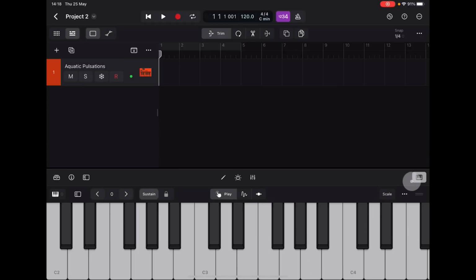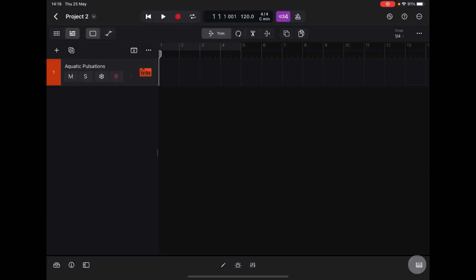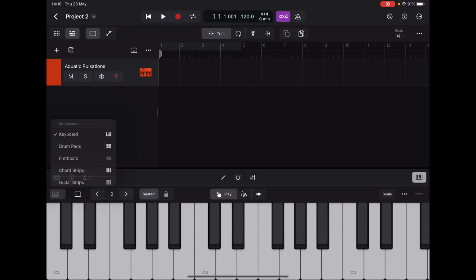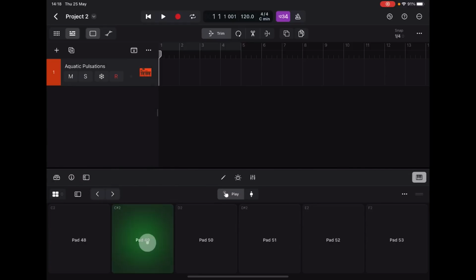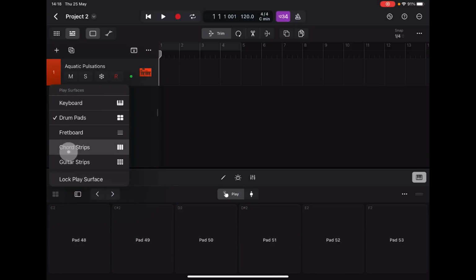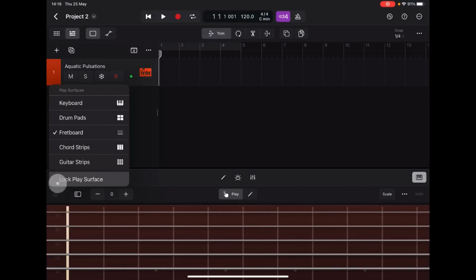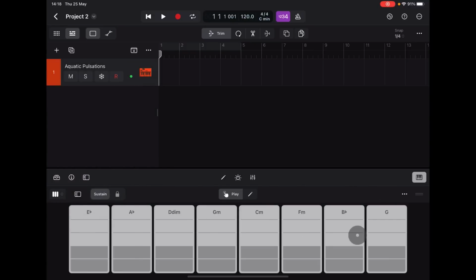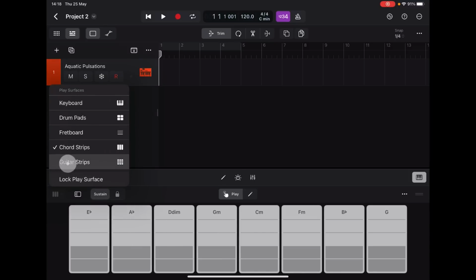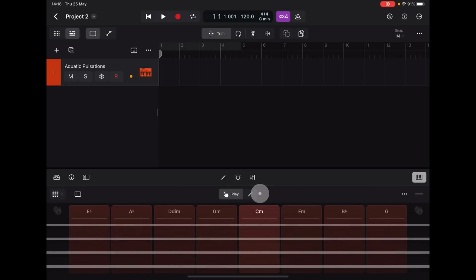But you have other playing surfaces as well. What do we choose here? You can have it on drum pads. Not that you would, but you've got fretboard as well. Chord strips. Maybe if this was polyphonic, you'd hear the chords. And then you've got guitar strips as well, which is a kind of strum thing.